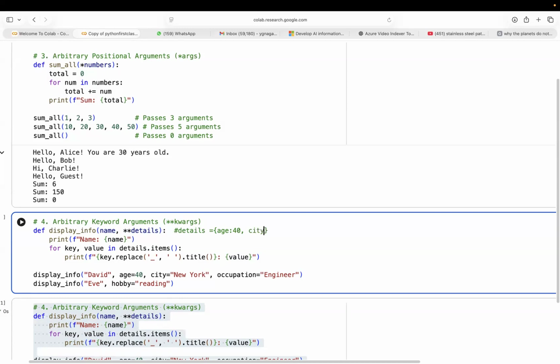And next, city, New York, occupation, G. So this is how I am mentioning multiple keyword arguments inside the dictionary.